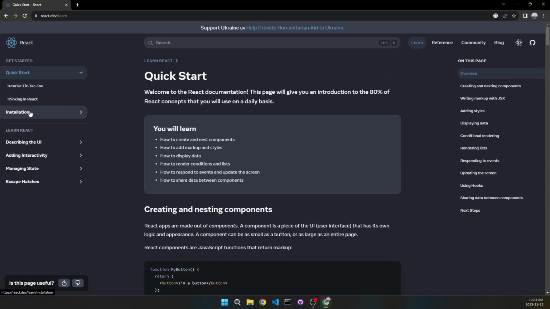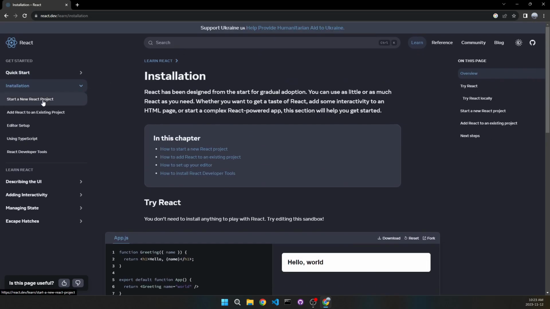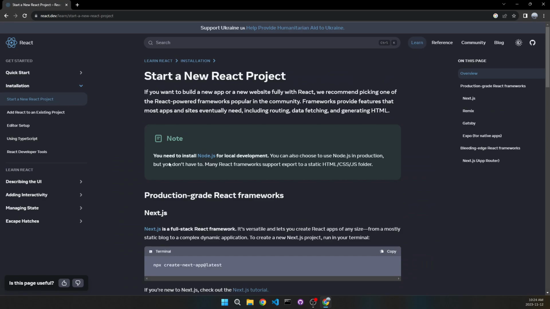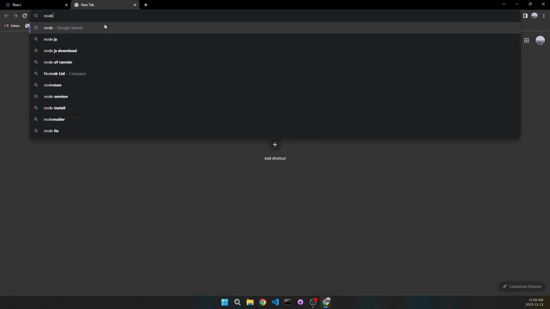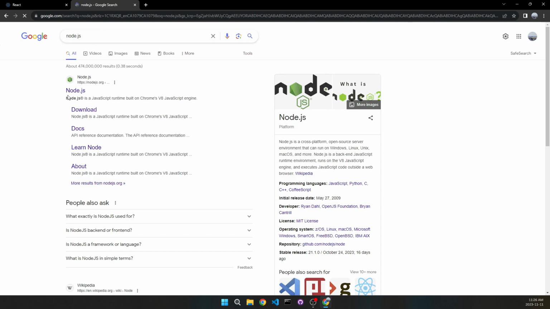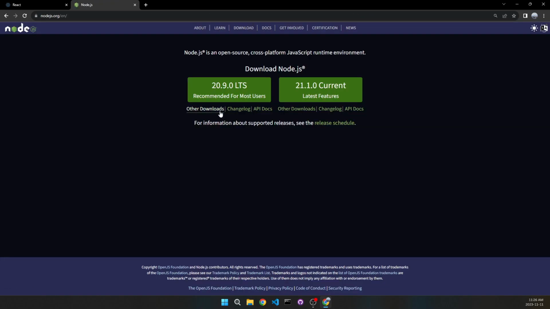So let's actually go to the installation, and then let's go to the start a new React project. And here we can see that we will need Node.js to install it. So let's go ahead and open a new tab and search up Node.js. Click on the first link over here, and we're going to download the LTS version because it's going to be the most stable one. So let's go ahead and click on it, wait for it to download.